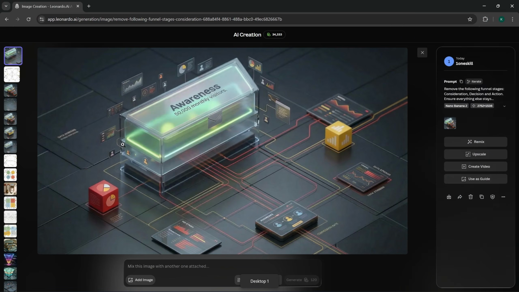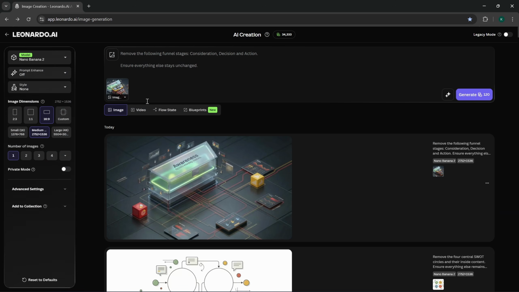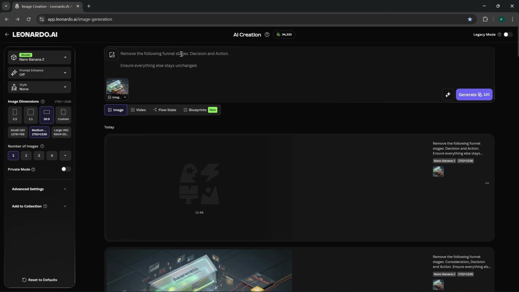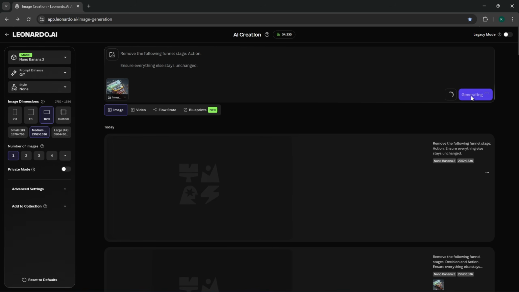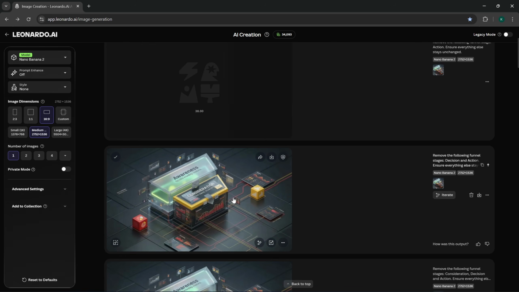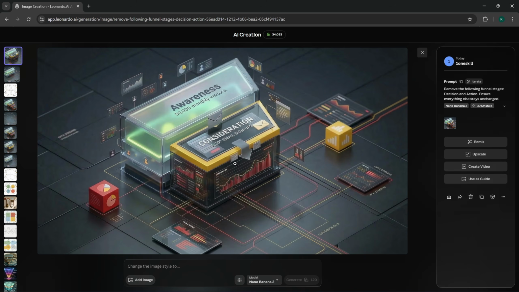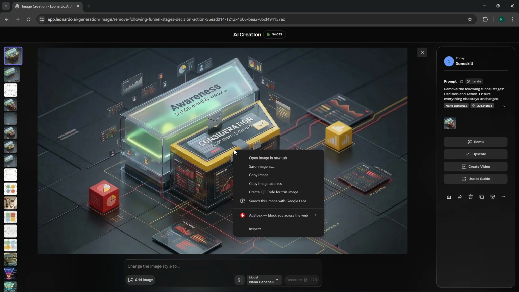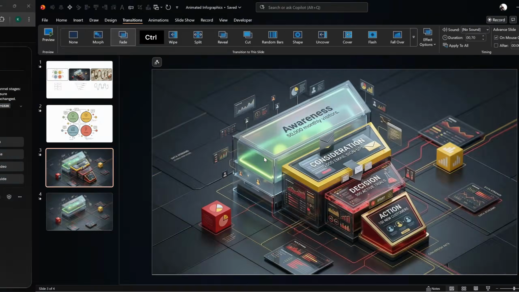Let's create the remaining images that we need. And once again, we're using the same reference image. Let's just adjust our prompt. Let's remove consideration so that only decision and action parts should be deleted. We can start the generation. And what's cool with Leonardo is that we can start multiple generations. So let's generate this variation where only action is missing as well. And let's speed up. Okay, so we got this image where we can see these first two blocks, awareness and consideration. Let's copy it. Let's paste it into PowerPoint as well.